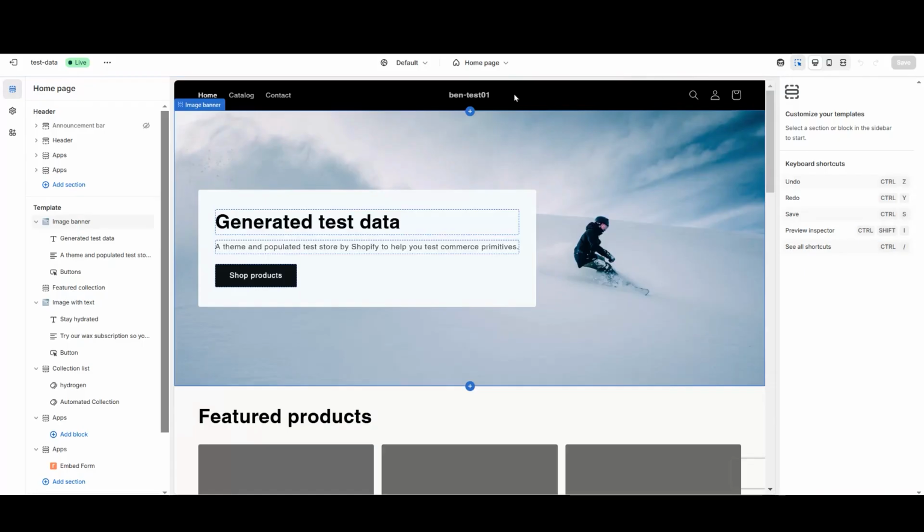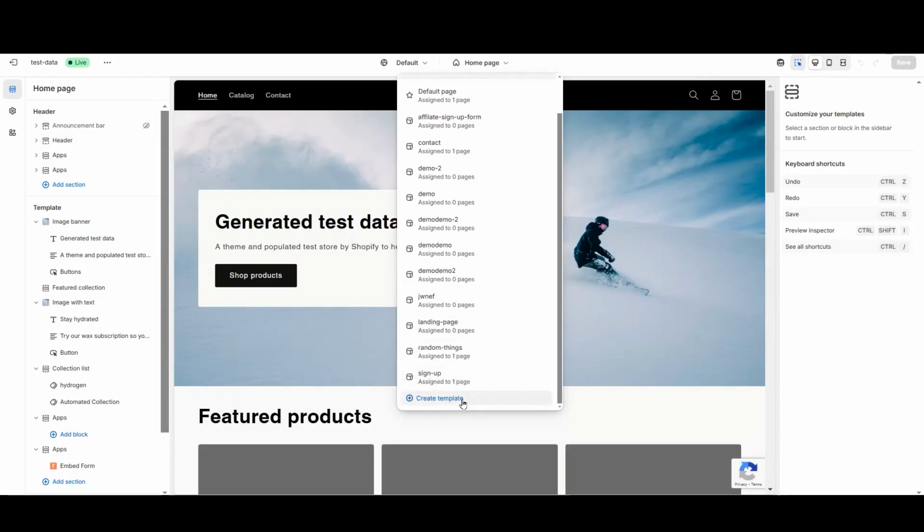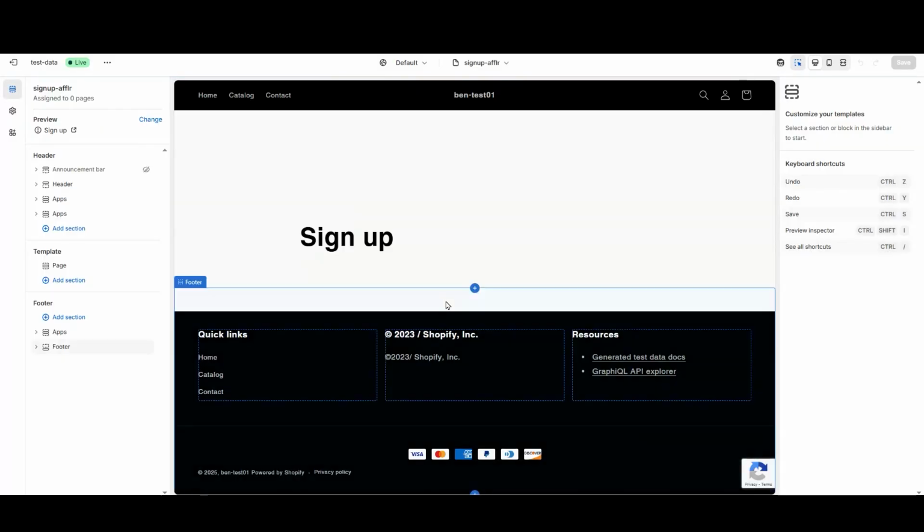At the top, click on the drop-down and select the Pages section, then scroll down. Now, click on the Create Template button. A pop-up will appear for you to create a template to customize how your content is displayed. After it's published, you'll assign it in the Shopify admin, which is what we're doing now. Let's give it a name, like Sign Up Afflr. Done. Click on the Create Template button.